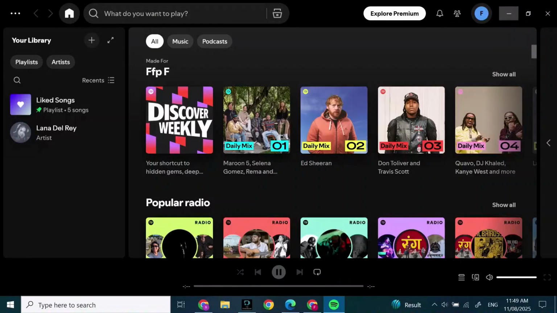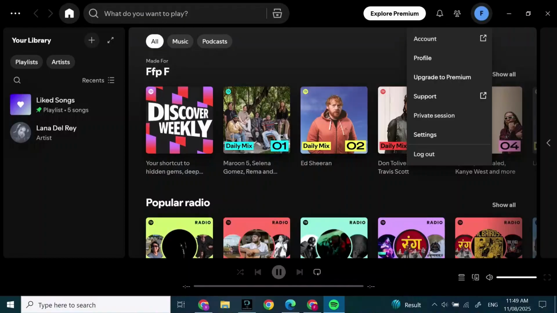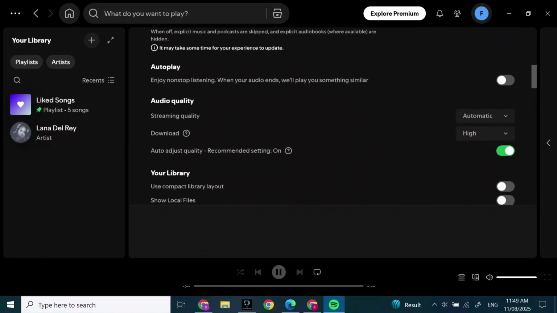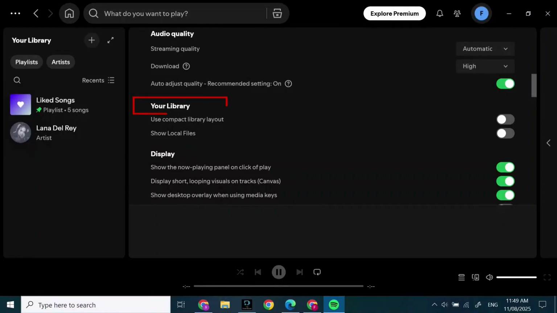First, open your Spotify app and click on your profile at the top right corner of your screen. Then you'll find different options. Click on Settings. After you click on Settings, you'll find this kind of screen. In here, scroll down till you find your library.